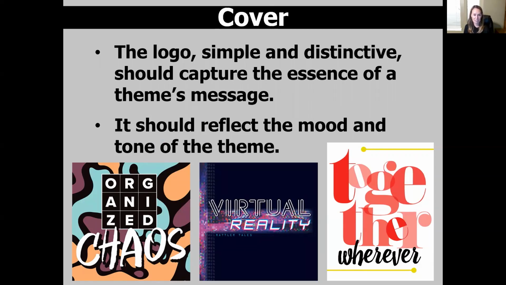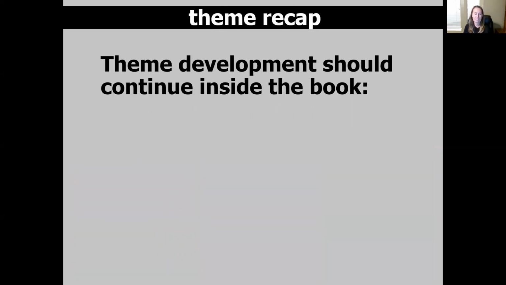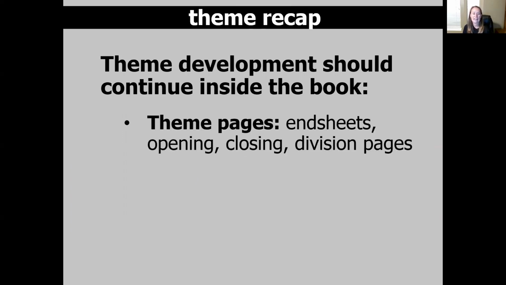The theme and the logo should also reflect the mood and the tone of the theme. So if you're going to have a playful, fun theme, you need to start with a playful, fun cover as well. The theme development should continue inside the book. So let's recap a little bit. It needs to be on the end sheets, the opening, the closing, and the division pages inside the book. You can definitely do more, but it needs to be visible on those pages.